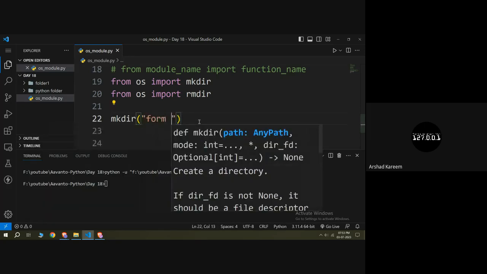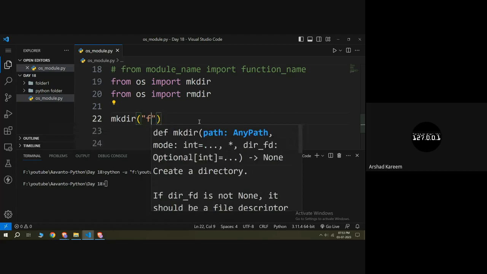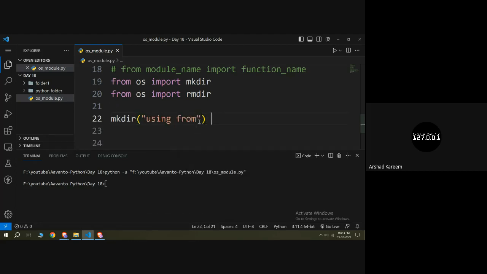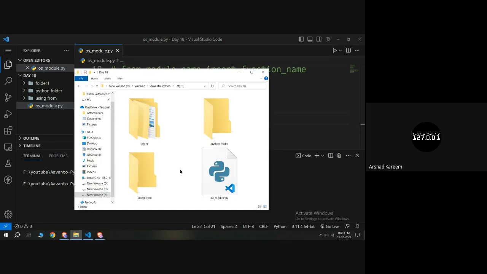I'm going to create a folder called using from. So now you don't have to say os.mkdir. Why? Because we are directly importing this mkdir function, right? So we can directly call this mkdir function now. If I run this, you can see I haven't got anything on the output screen. But if I open this folder, you can see we have created a new folder called using from.